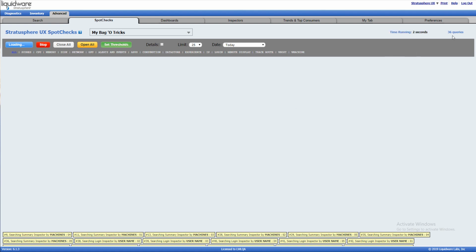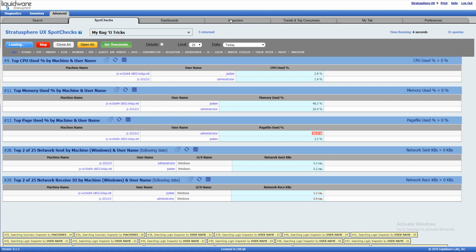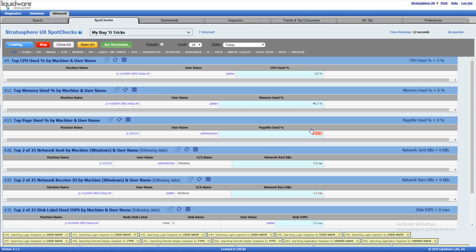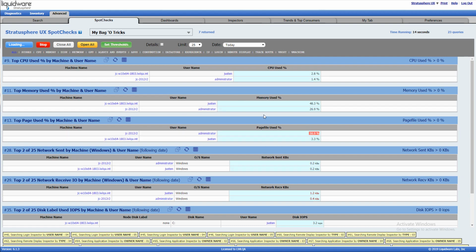And there's 36 queries that are running. And while this is running, I can be going to a different spot in the inspector and doing other things, looking up something else, or I could wait for this to run and view it as it comes up on the screen over here. And anything that's above the thresholds that I set, or in this case, anything that's above 0 up to 25, I can do top 1, top 5, top 10, top 100. I'm going to get those listed back here on the front of the screen.